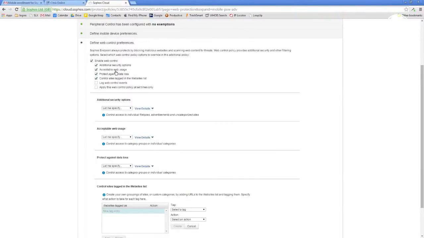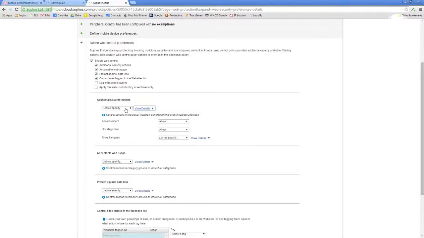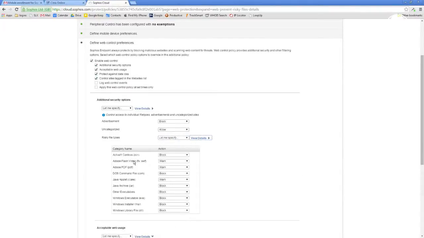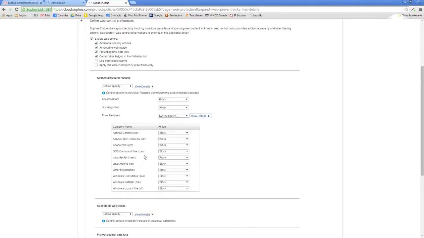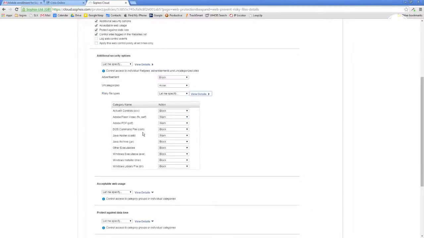I've got additional security options checked on, acceptable web usage, protect against data loss, and if we come down here, that tells me all the stuff that I can do. So additional security options, advertisements, I might want to block that. Anything that's uncategorized, so Sophos hasn't yet identified, is this a gambling site, is it an adult site, is it a business site, an education site? We can allow or block those. Risky file types, what do I want to do here? And here's what we're talking about, ActiveX, Adobe Flash, Adobe PDF. So a bunch of different things we can do here to get more control over what's going on.